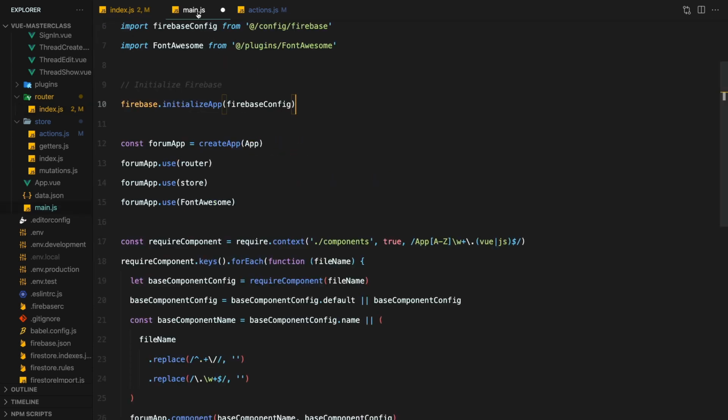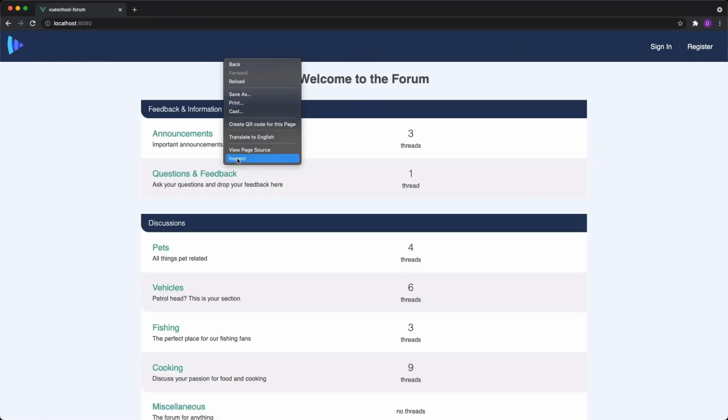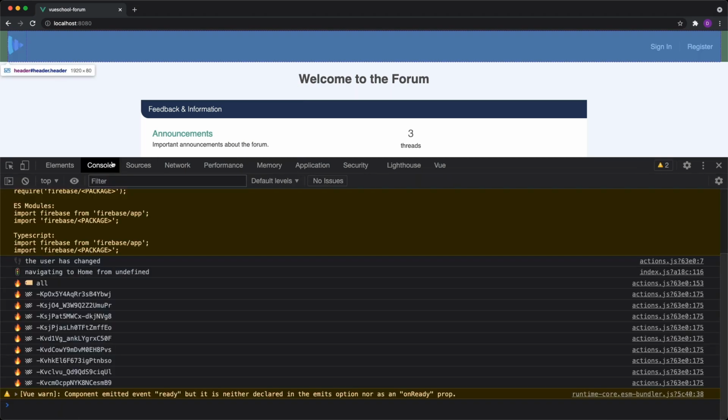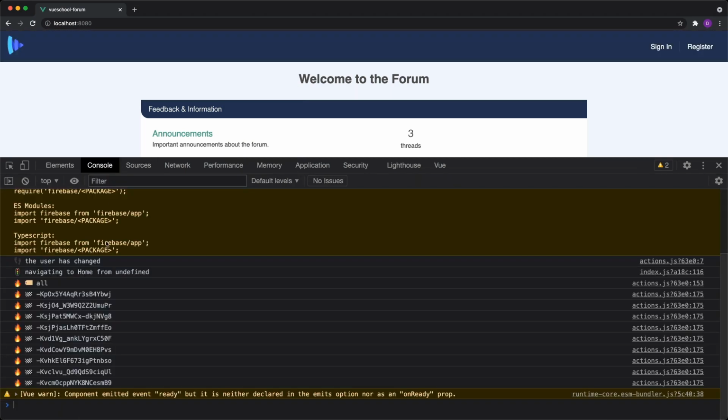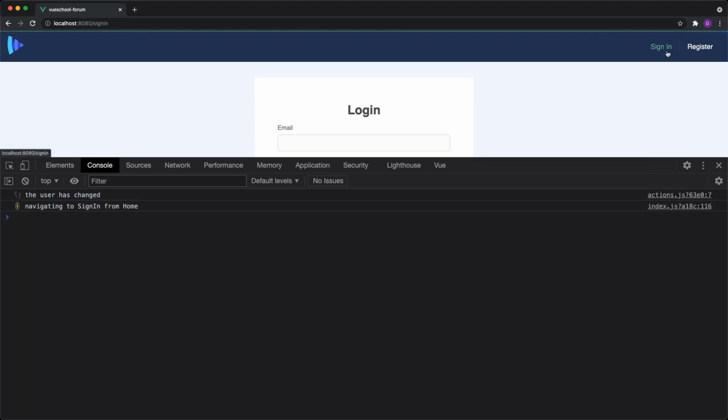And I'll just make sure our main.js file is saved. Okay, let's check it out in the browser. When we visit the home page, it works. And we see the console log. Now, let's try to log in and visit the profile page.